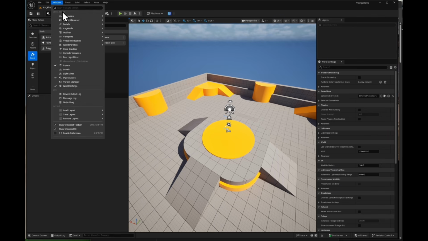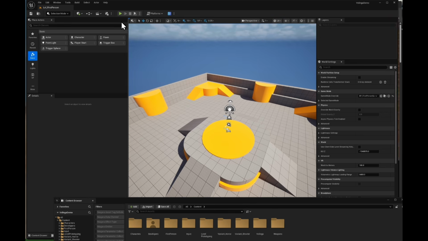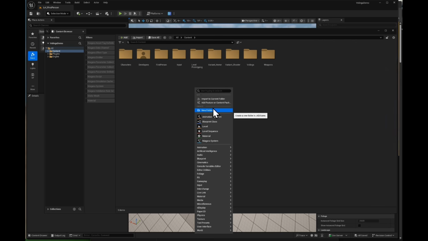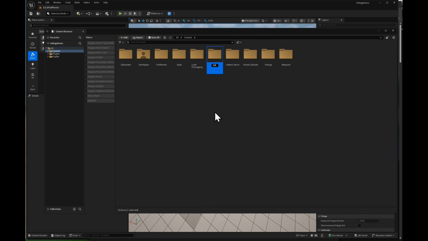So the next thing I want to do is take a stop into our content browser. So let's go to Window, Content Browser 1. And this will open up our content browser. Now, the first thing that we want to do before we start importing our content is create a folder so that we can start importing our splats to. So I'm going to right click anywhere inside of our content folder, and I'm going to select New Folder. And I'm just going to title it Splats.